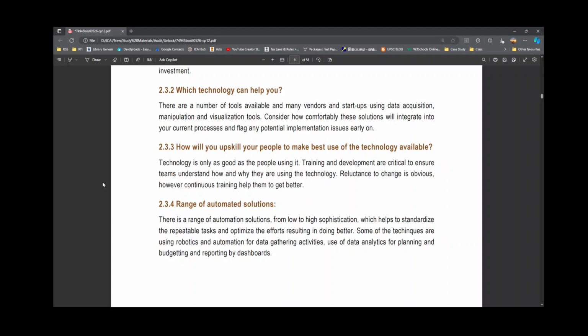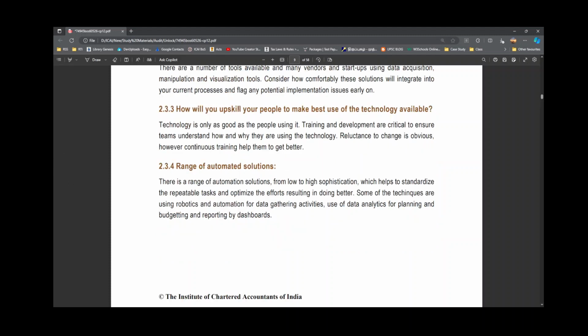So how will you upskill your people to make best use of technology? How can you upskill people? Technology is only as good as the people using it. Yeah, without people using it, there's no use. Training and development are crucial to ensure teams understand how and why they are using technology. We cannot introduce any technology to people unless and until they know about the technology and where they can use it, they won't study it.